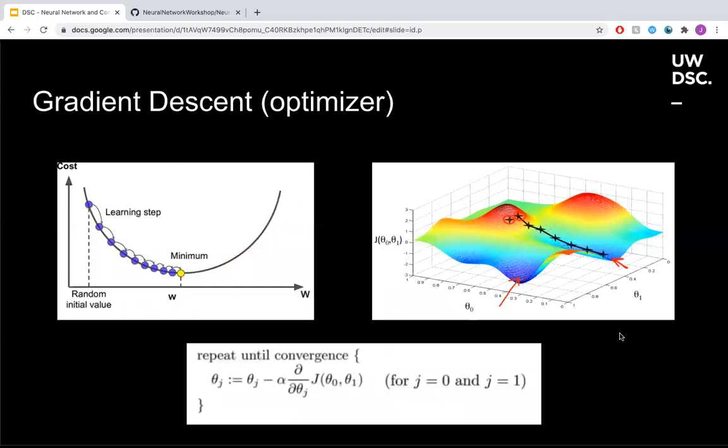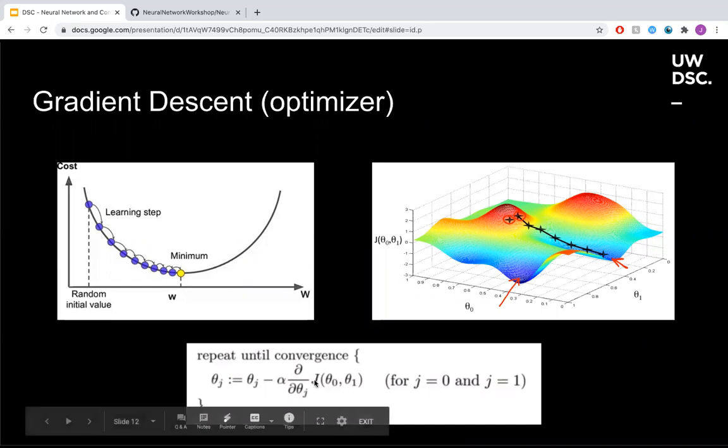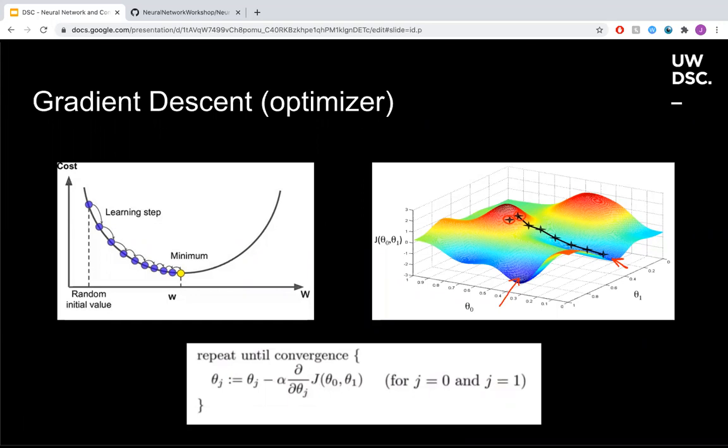So now on to gradient descent, which is a very popular optimizer. There are many different optimizers, but this is probably the most popular one. I think it's useful to have some understanding of how it functions. So don't be scared of the equation if you haven't taken multivariable calculus.